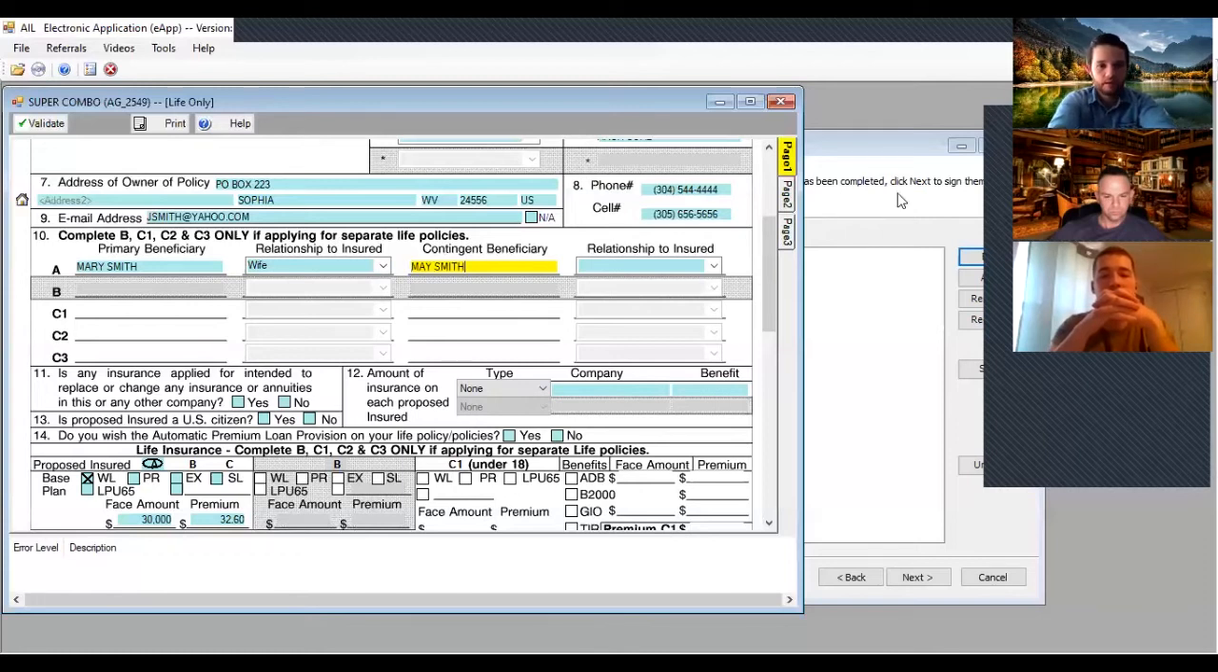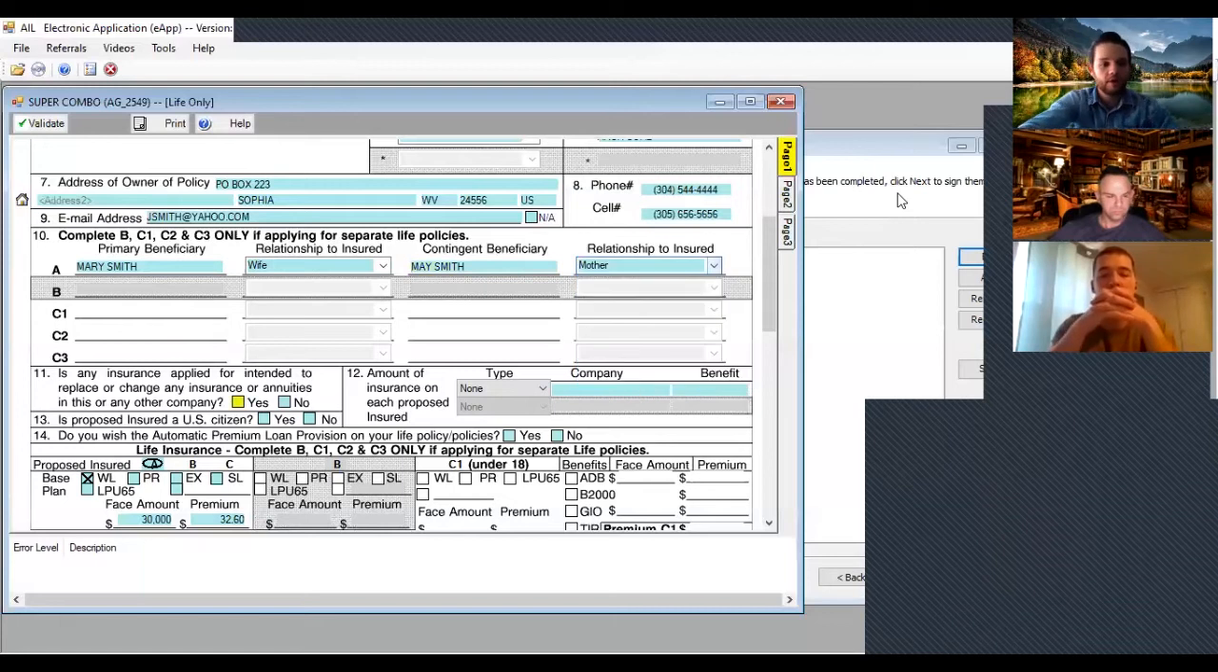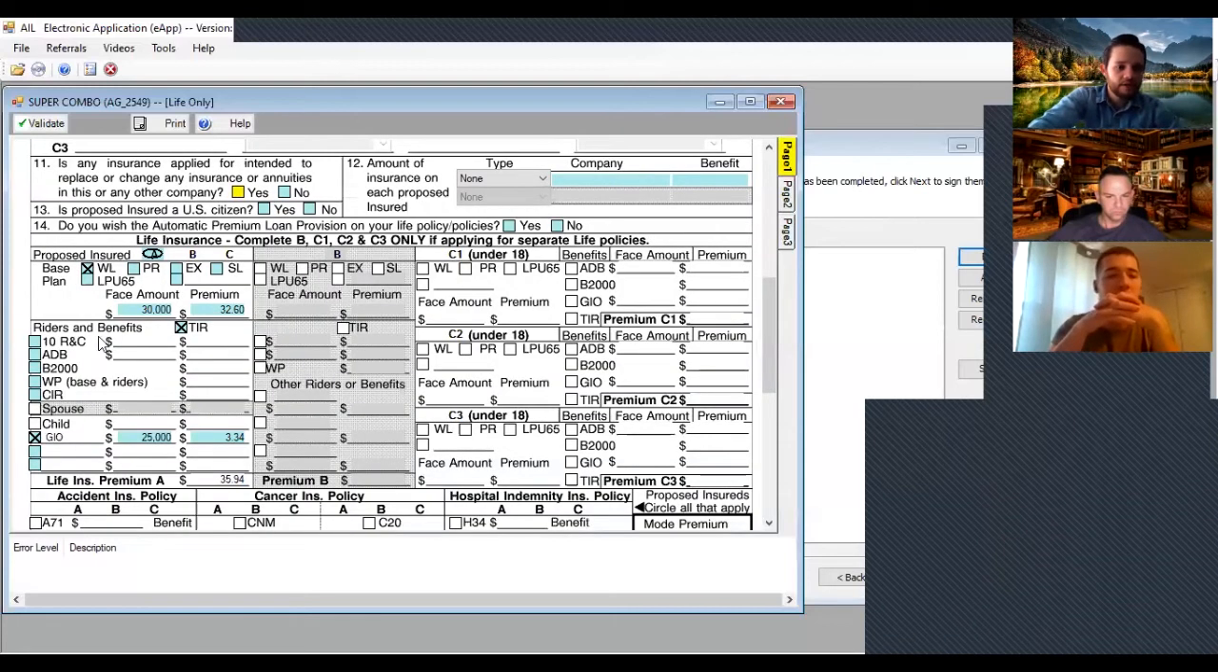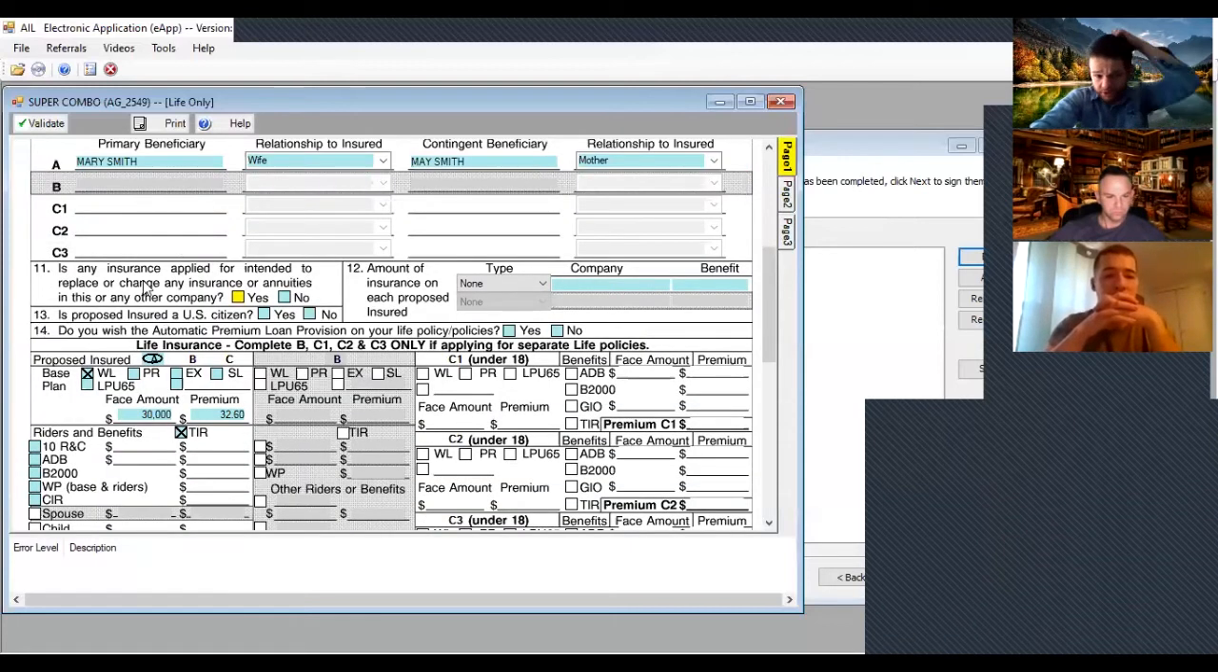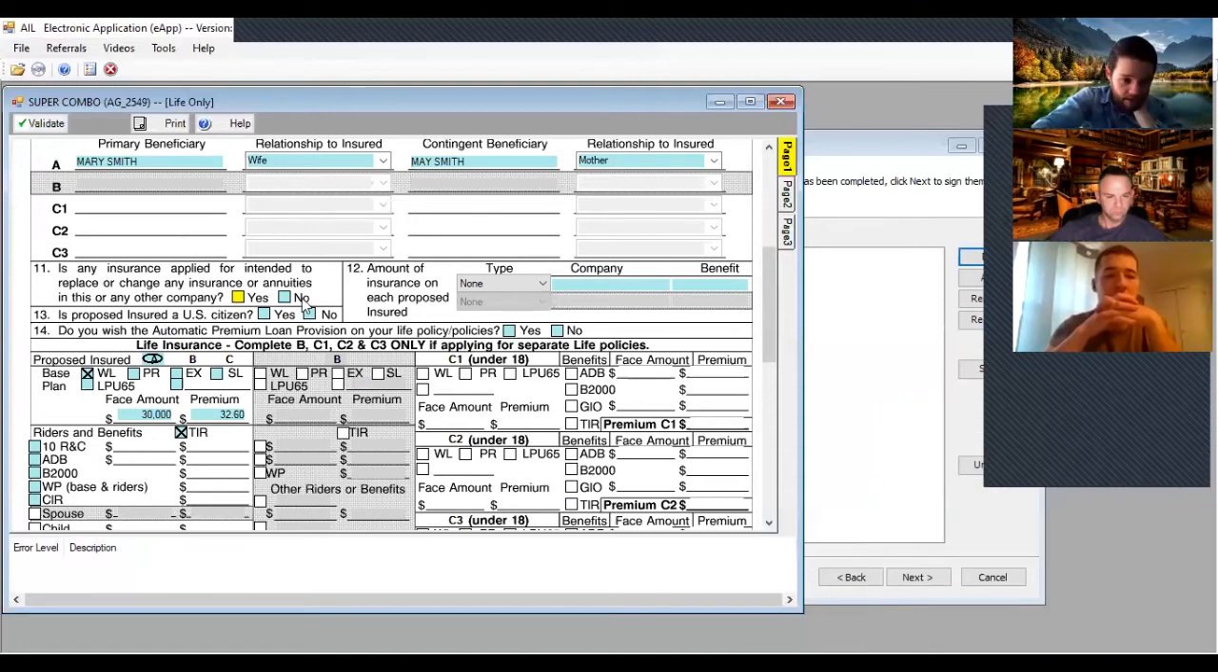All right, so now we're going to go to number 11. So these ones, is any insurance applied for intended to replace anything? No, and it never is. You always hit no there. Is proposed to insure a U.S. citizen? Yes. You always hit yes there. I mean, the odds of you sitting with somebody who's not is not very likely. I have before, but it's not very likely. Do you wish to have automatic premium loan provision? That's always a yes.